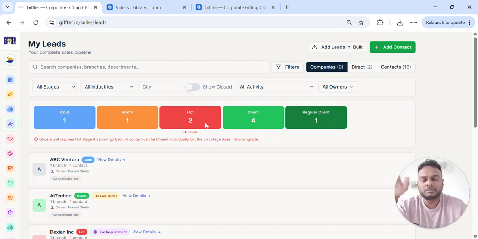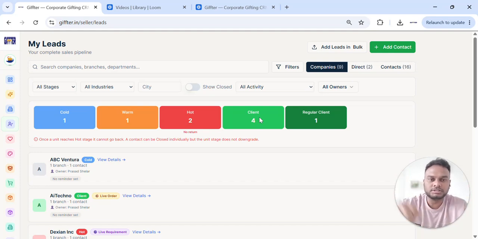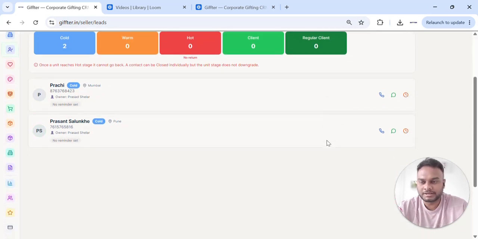When they start giving the requirement, the contact moves to hot. Once they give an order, they move to the client, and once they give more than three orders, the lead or the client moves to the regular client. So you can find all the contacts over here. You can find all the direct customers over here.